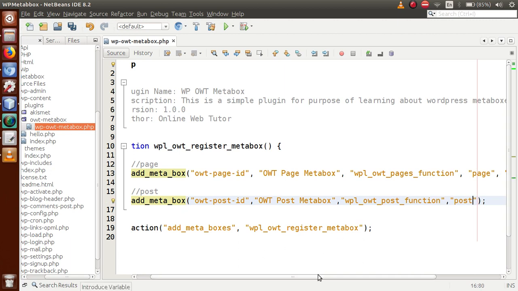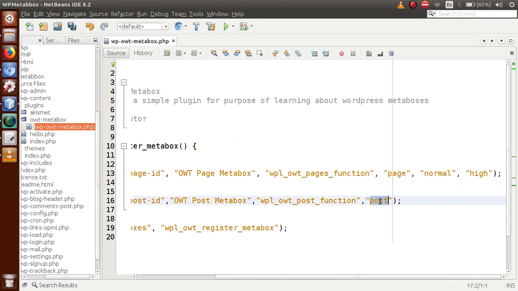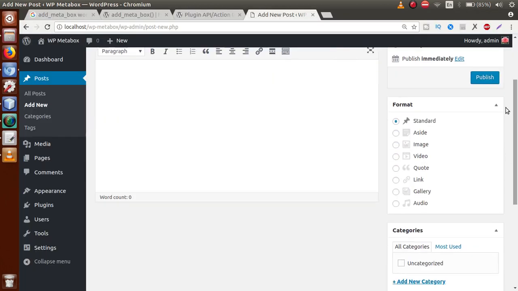We have to pass post because we are going to display our meta box for the post type. So this parameter should be post, and our position should be side, because we want to display our meta box in this side section instead of the normal section.